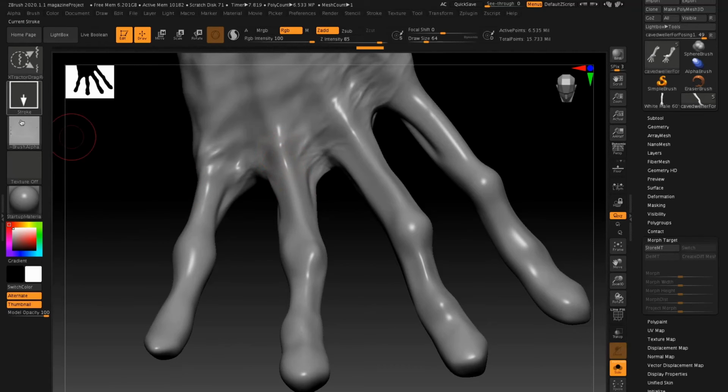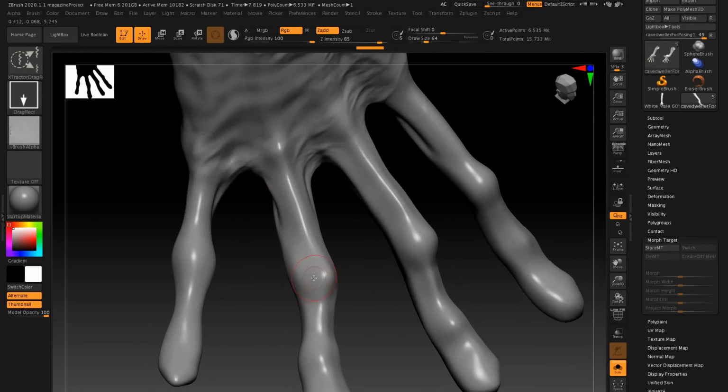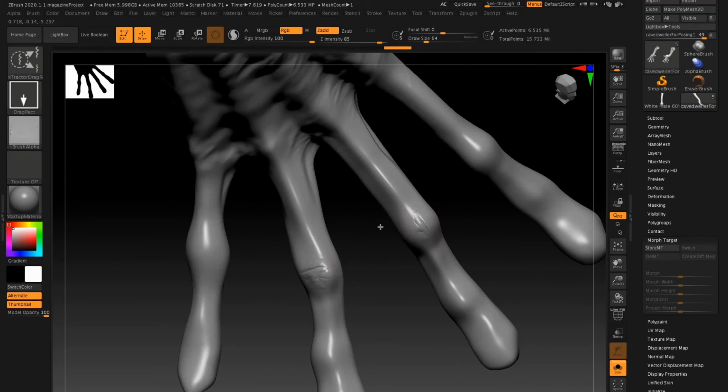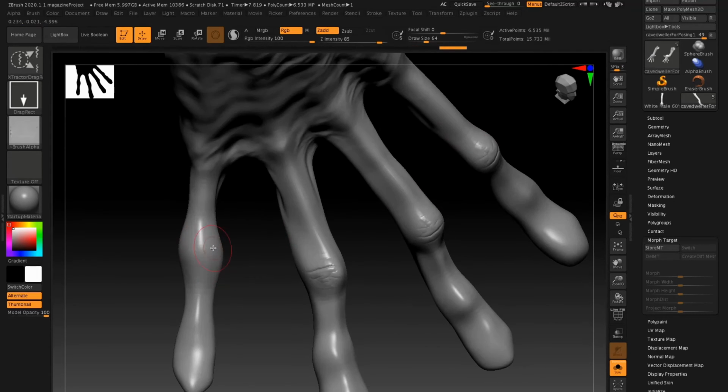Now I've got my extractor brush with my alpha. My alpha intensity, Z intensity, is automatically set. I want to go in here and start applying those knuckle wrinkles. So if I click and drag, you see we get those knuckle wrinkles directly applied to these knuckles. So I'm able to very quickly go in here and start transferring sculptural detail from one model to another.